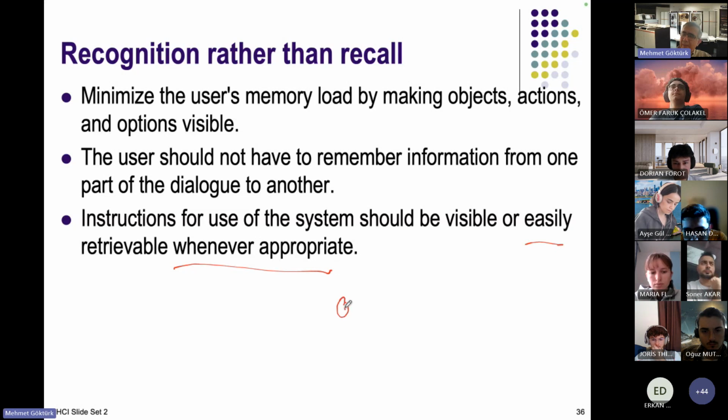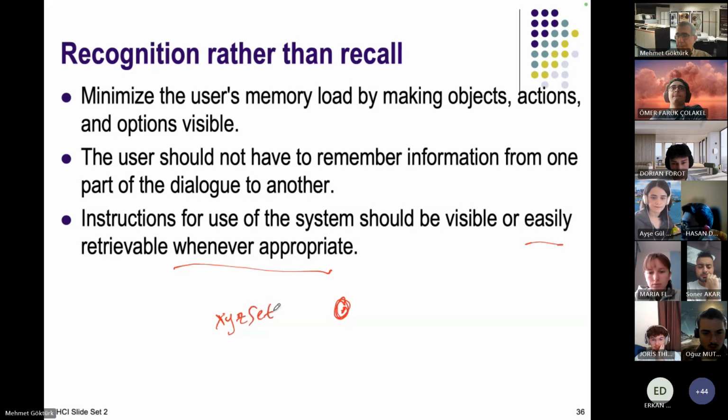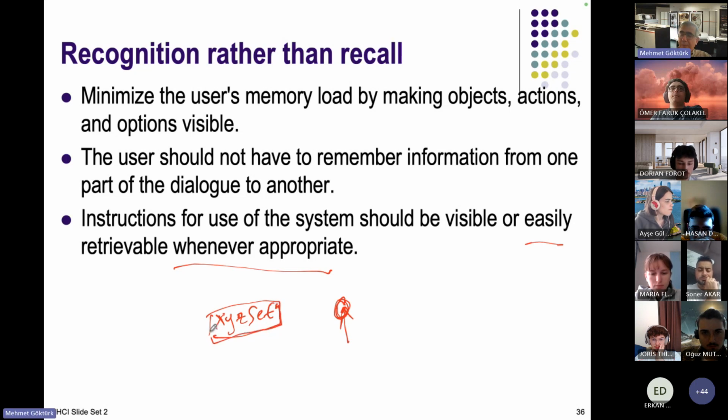A small I, XYZ set. That's a button. Okay. And there is a small information symbol next to it if it is important. So when you click on this I symbol, information symbol, or sometimes a question mark is fine, then the information about the purpose of this button can be explained briefly.